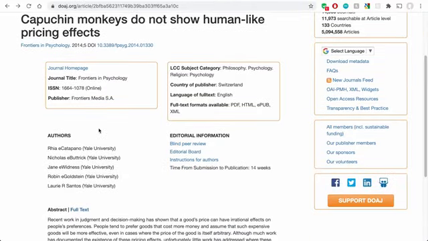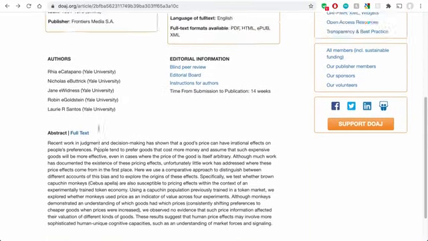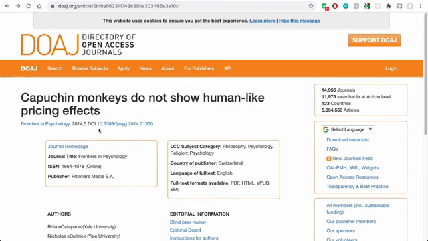Now you can also see this one was published in Frontiers in Psychology. And I'm assuming it was published in 2014 and the volume is 5. I actually verified that by clicking into the original source.